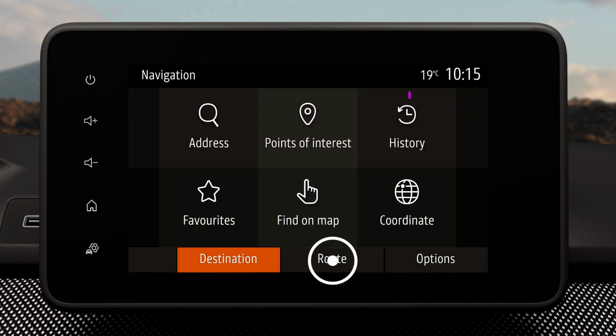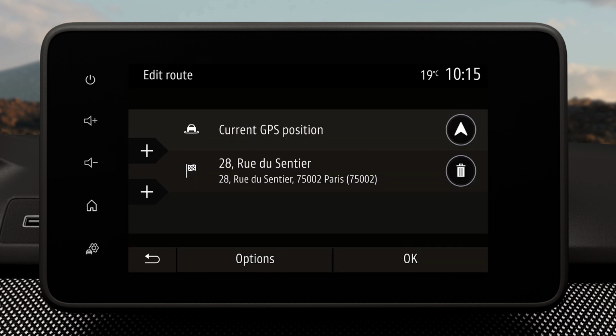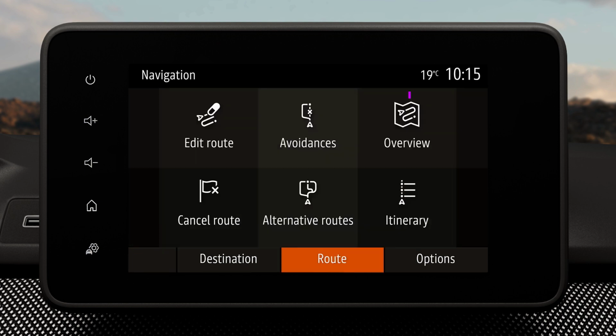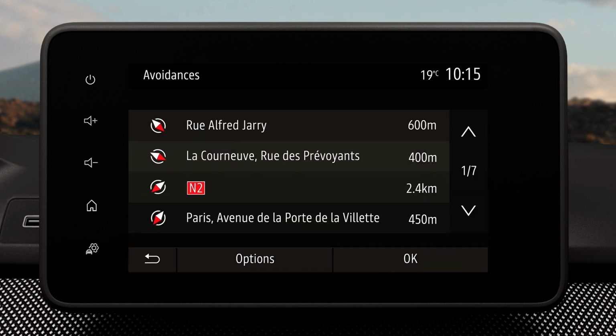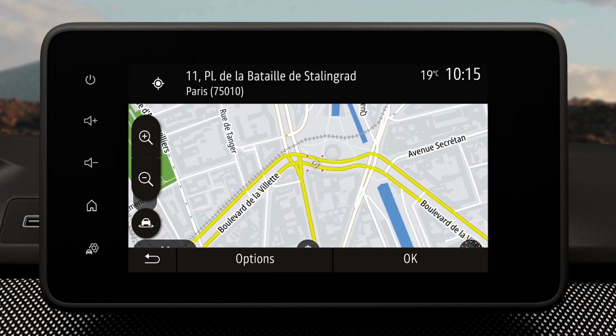The Route tab shows you your road map. You can then modify your route, add one or more stages to your journey, or choose avoidances to take real-time traffic conditions into account. When you have entered your destination, the system gives you a route summary for your confirmation. Press the OK button.